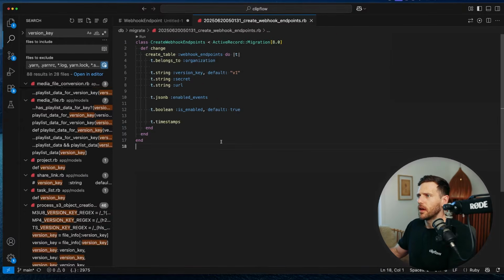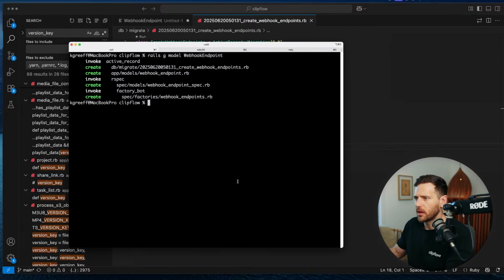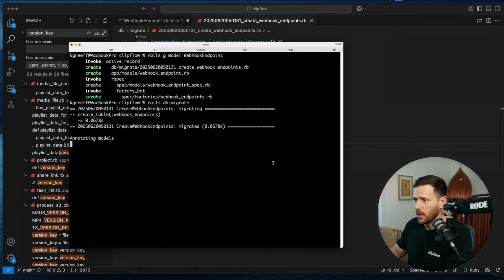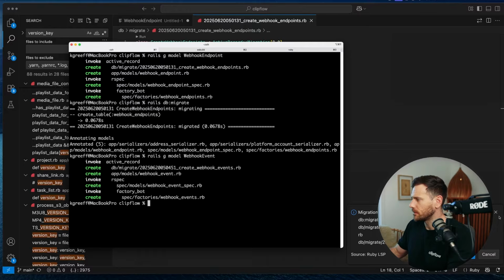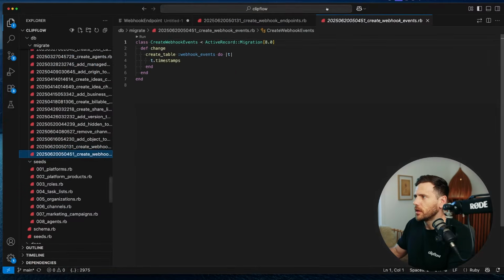Okay. All right, so that's our webhook endpoint. I think that looks pretty good. So what we're going to do now is just run rails db:migrate. Send that. Now what we want to do is create the webhook event. So we're going to create this, and it's going to be a webhook event. It's quite clearly named. All right, so I like it, I guess. We shall see in the future.